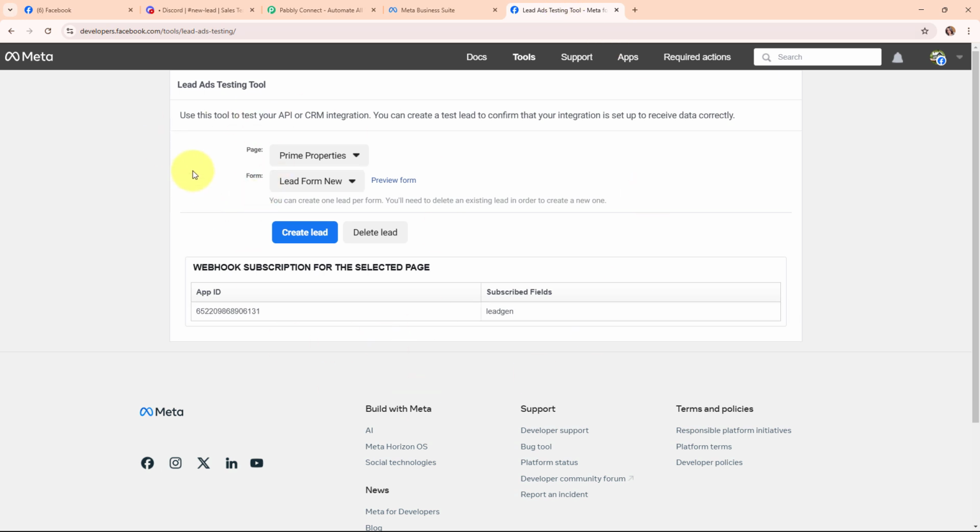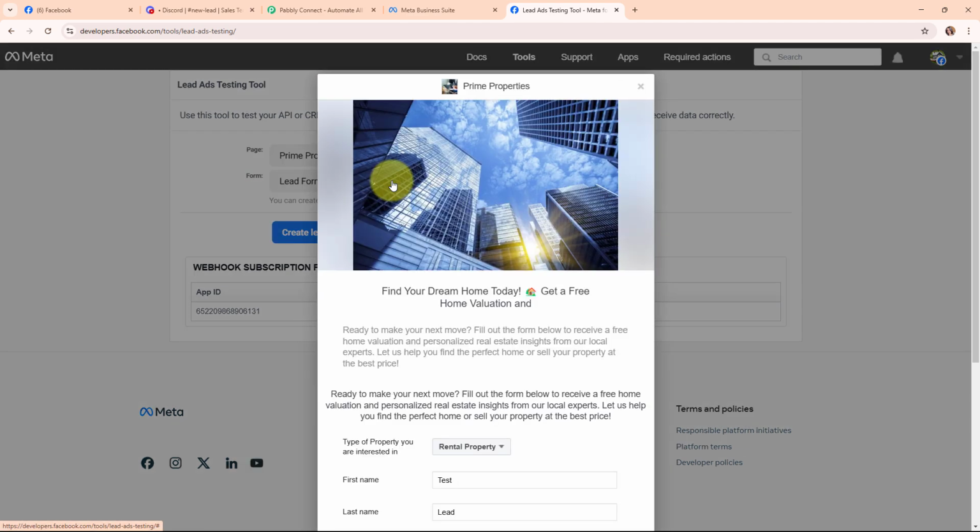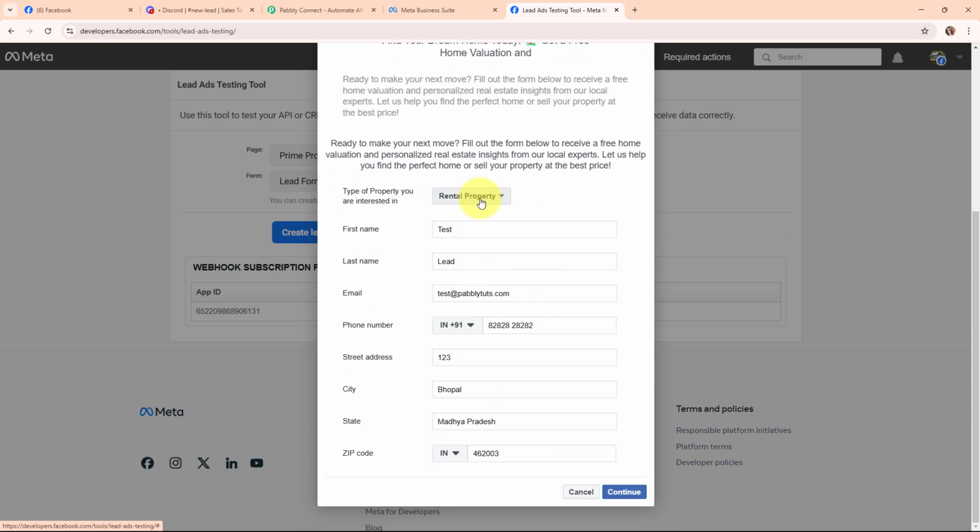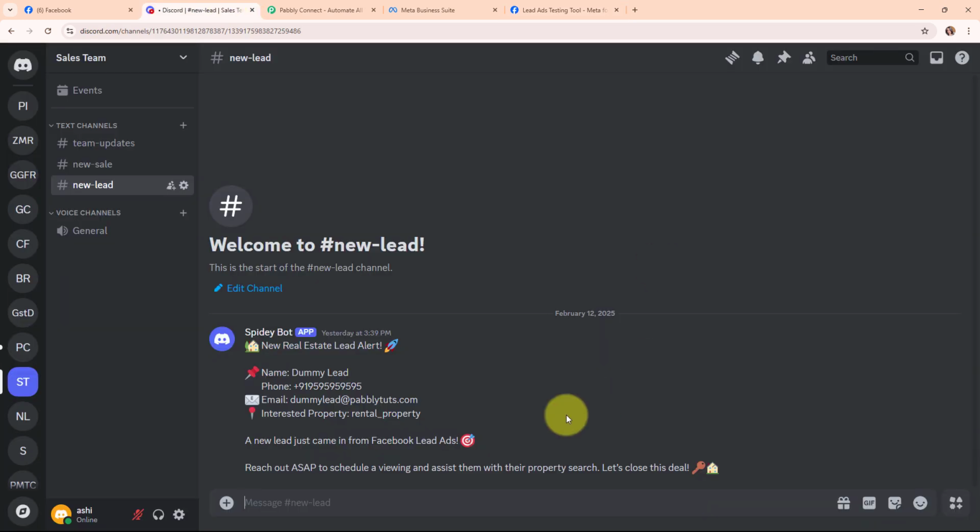So this is the lead ads testing tool by Meta, and here you can see it is asking me to select the page and the form. So here I've already selected my page and the form, and now I'm going to click on this preview form. And here you can see my lead ad form, and I've already pre-filled the data over here with type of property you're interested in, first name, last name, email, phone number, street address, city, state, and the zip code. So now my objective is, as soon as I submit this lead, I want my team to get a notification on our Discord channel for the new lead received with all the lead details. So here let's check it.